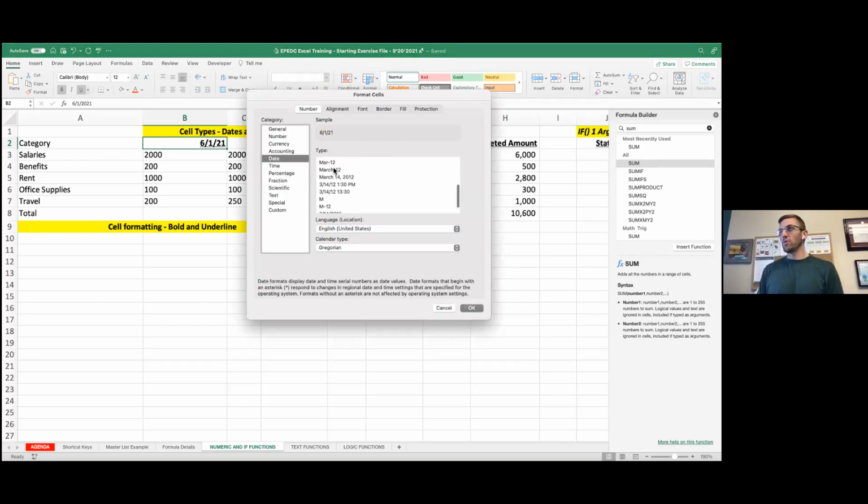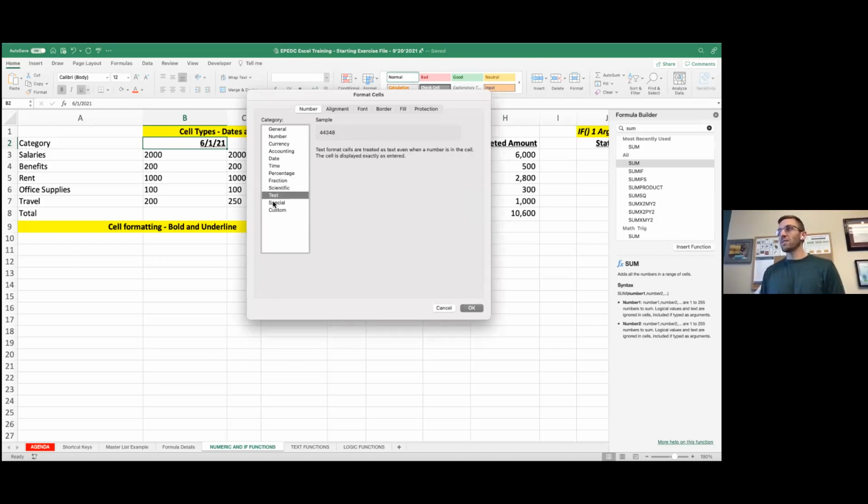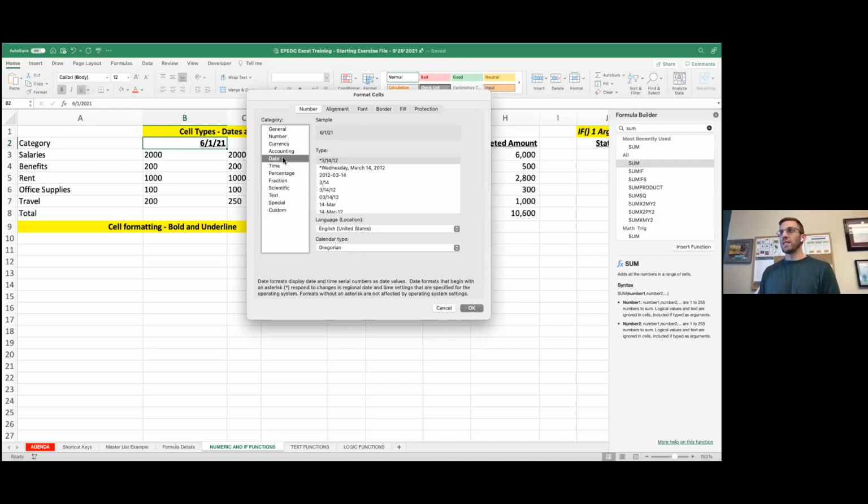I also have this option down here for more number formats, which gives me all these different categories: numbers, currency, dates, times, percentages, fractions, scientific, text, special, custom, all these different formatting options. I'm going to go to date, and within that, you'll see I have all these different ways to show a single date. So I could show it as Tuesday, June 1st, 2021.